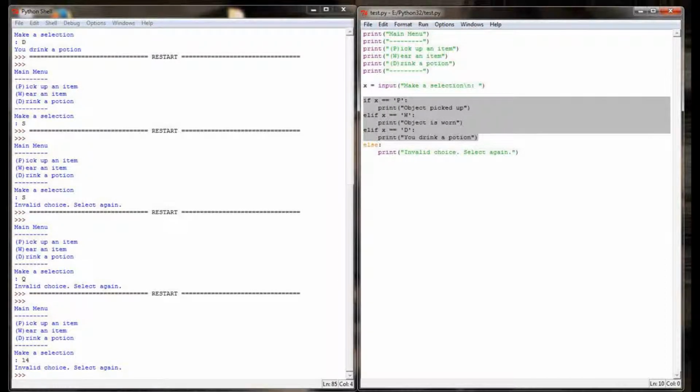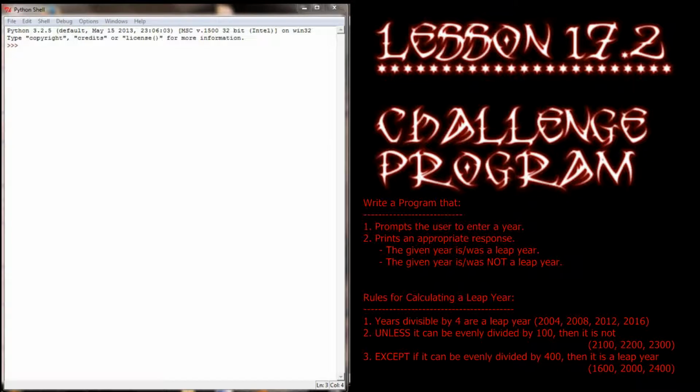So with that being said, you should have a good handle on the if and elif statements. Let's go ahead and start challenge program 17.2 that deals with calculating leap years. In order to do today's challenge program, you're going to have to know how to calculate a leap year. There's a number of places on the internet where you can find out how to do this, but the quickest and most succinct that I found is a site called Math is Fun. So let's surf over there real quick and take a look at how you determine whether or not something is a leap year.